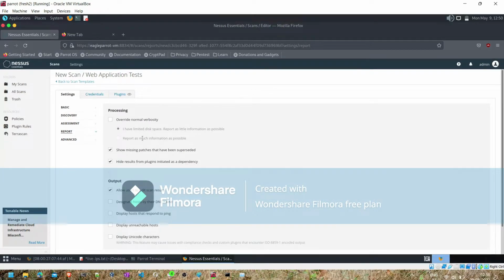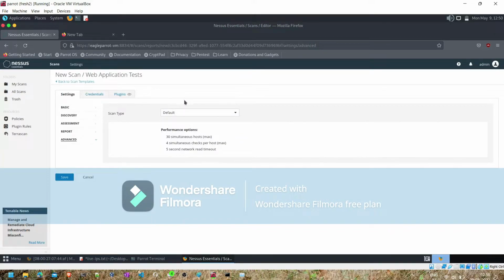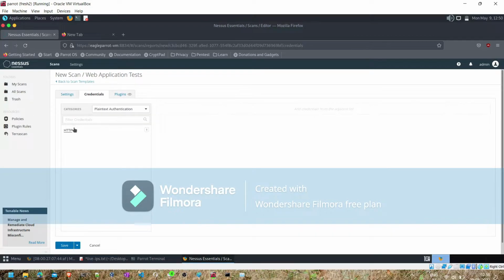Report, whatever you want to select. Advanced, I don't think you will do anything here. Okay, if you're on low bandwidth, scan low bandwidth links, that's fine. Credentials, here you have HTTP because we have chosen the web, right? So that's the reason we have HTTP. Login authentication, or let's check this, right?